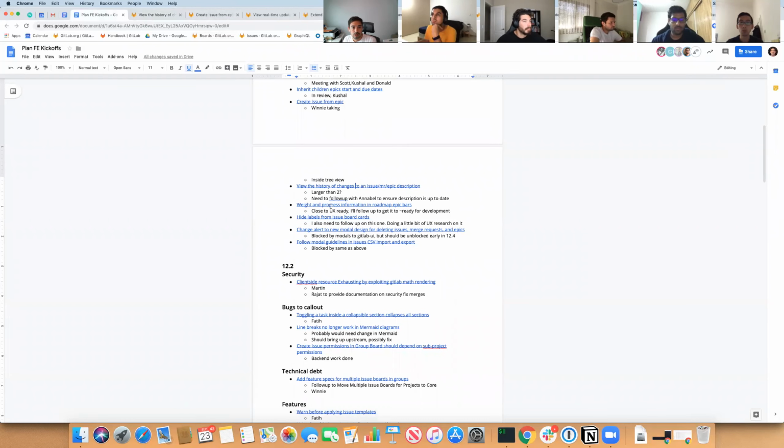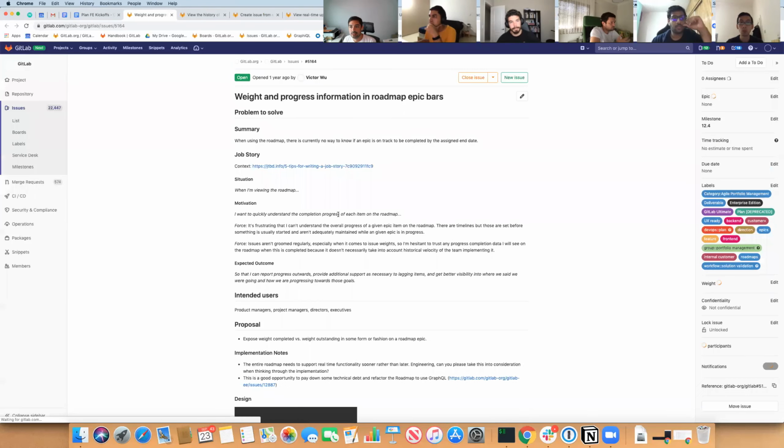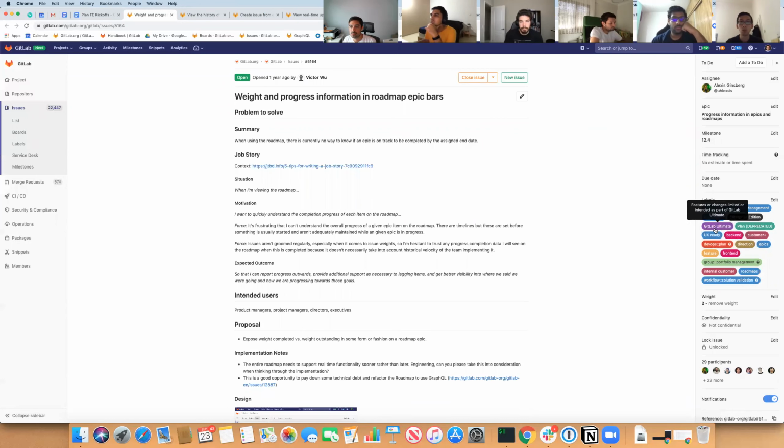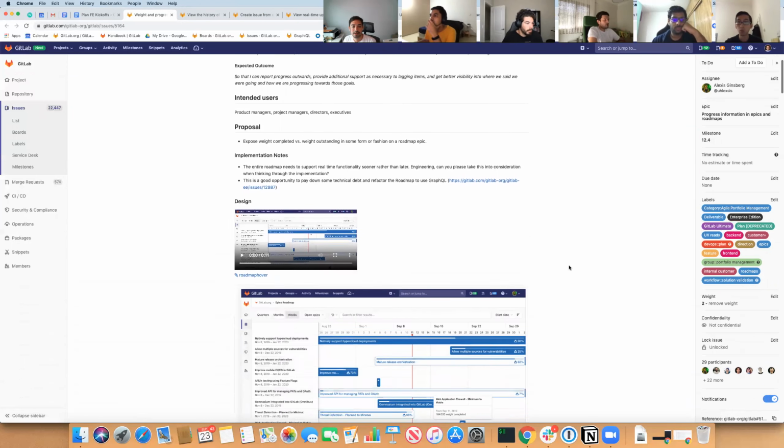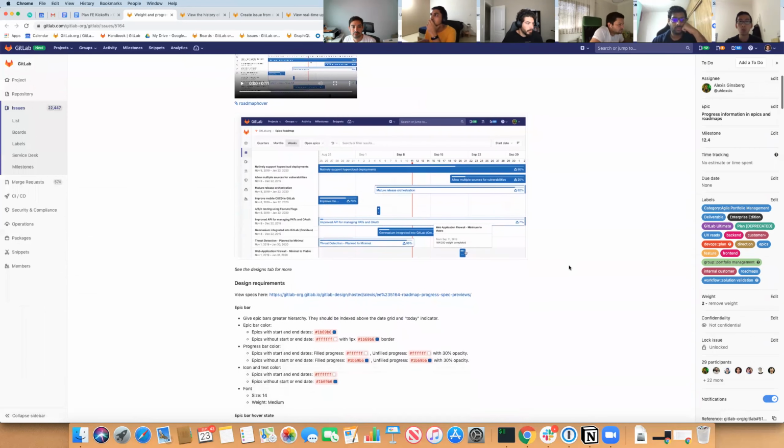Okay. Weight progress information in roadmap epic bars. So this is not in UX. Oh, looks like it was just updated to being UX ready. So this is showing a little progress bar, comparing the weight of issues completed versus the total weight of issues inside of that epic.